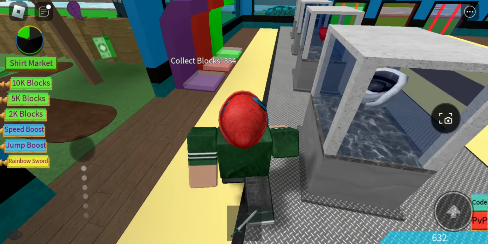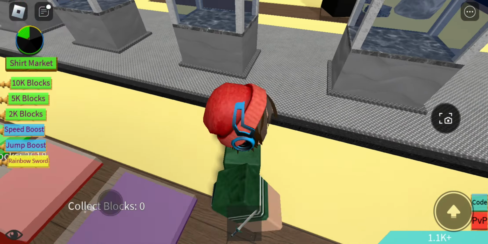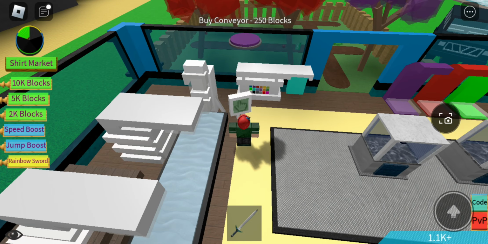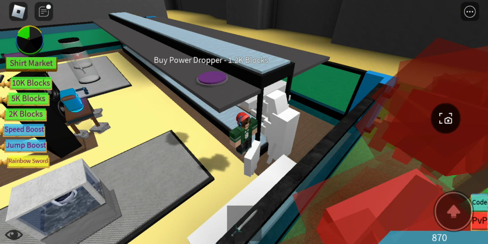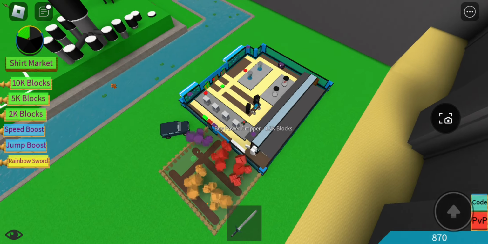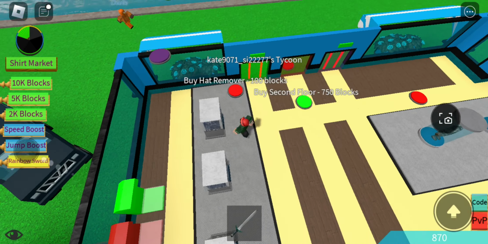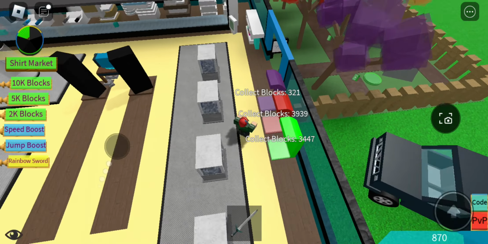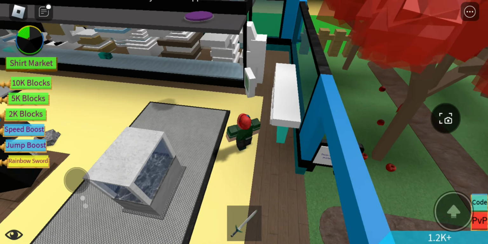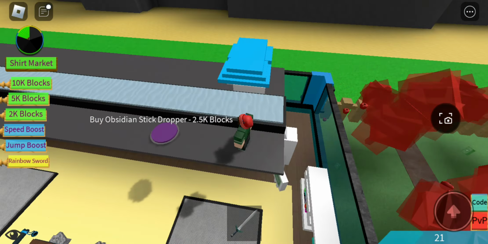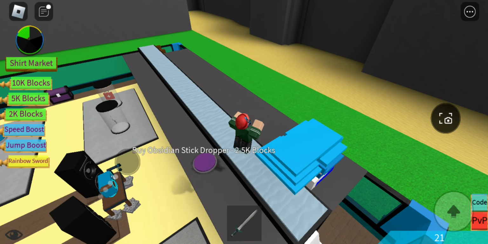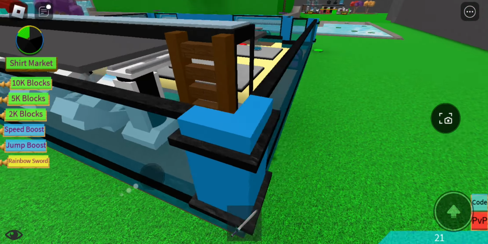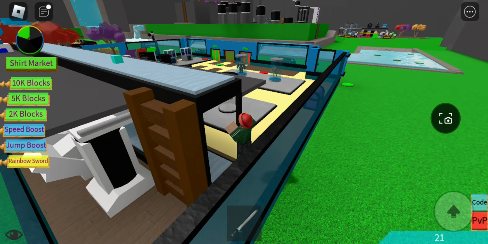Okay guys, we lowered down the radio voice and you guys couldn't hear it, like I know that. You couldn't hear us talking, so I turned the radio off. And 10k blocks for that, and I already got the conveyor and I need 1k. Yep, I have enough. I got a dropper on the second floor already, and the ladder's here, since I got the conveyor on second floor.